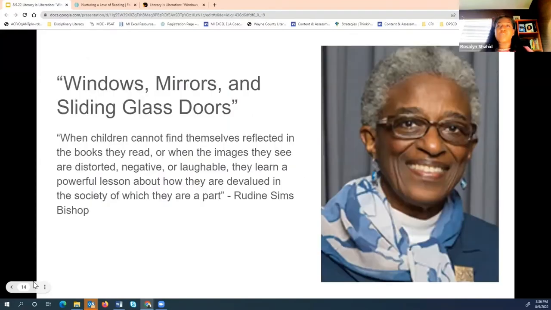today. And Dr. Rudine Sims says, when children cannot find themselves reflected in the books they read, or when the images they see are distorted, negative, or laughable, they learn a powerful lesson about how they are devalued in society of which they are a part. So these are the things that we want to continue to think about when we bring in books. Really what Rudine Sims Bishop is alluding to is access, essentially. When we first consider these access points throughout our lives, what do we want for our students to walk away with 10 years from now, 20 years from now, right?